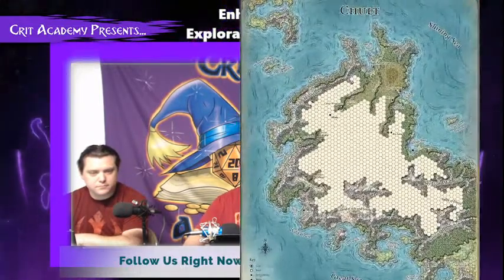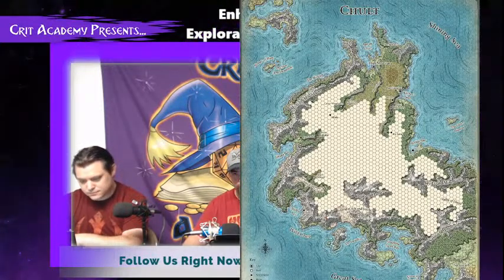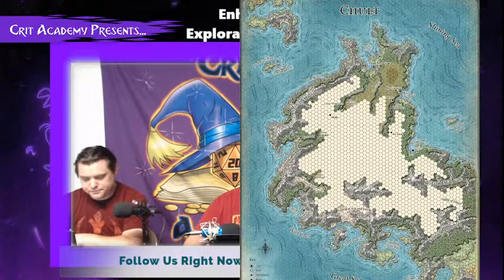They all start with a hex map. If you don't know what a hex map is, there's one right here on the screen. Here, I'll blow it up for you guys so you can see. This is actually the hex map of Chult, and you'll notice that it's an overland map, but there's a lot of blank space. That's the point, right? Is to have a lot of that blank space to be explored.